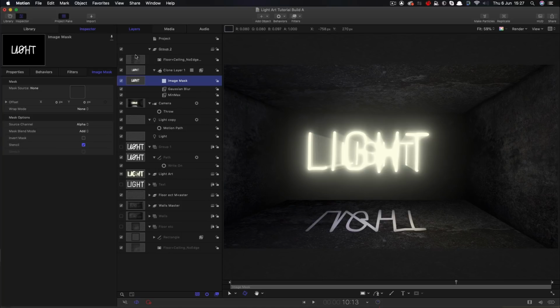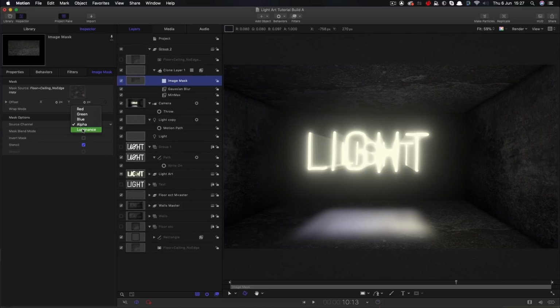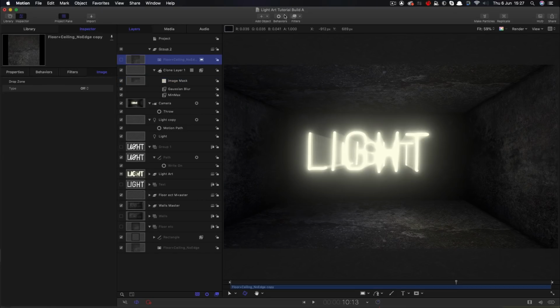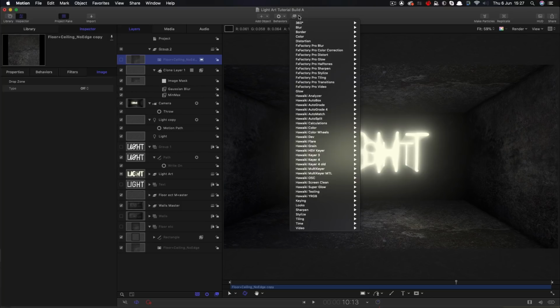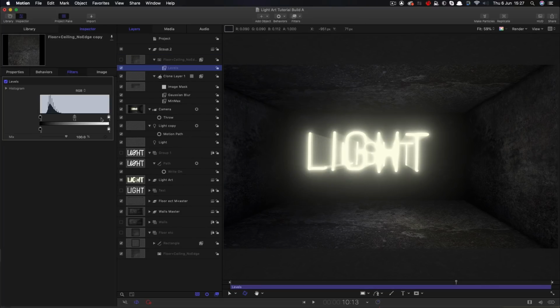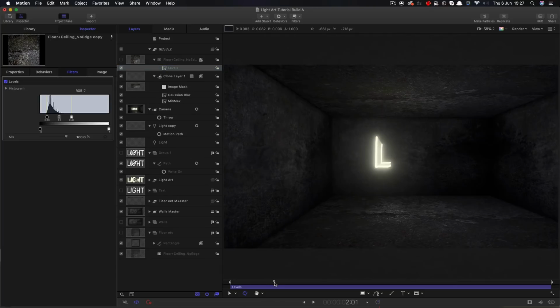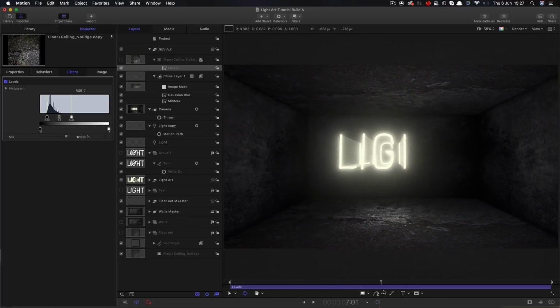And we're going to use that floor and ceiling, drag it into the mask source and set the source channel to luminance. And we're not going to see a great deal at this point because we need to add a filter to that ceiling texture to make it push through. So let's add levels. And what I'm going to do is drag the white down quite a bit, like that. Bring the black in.